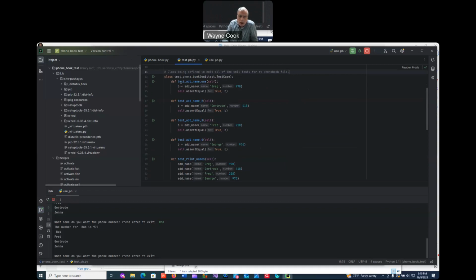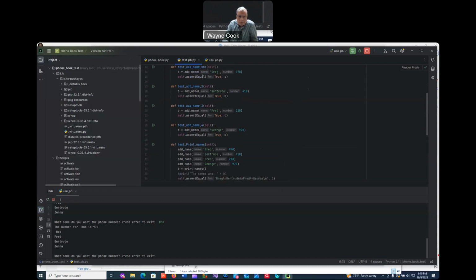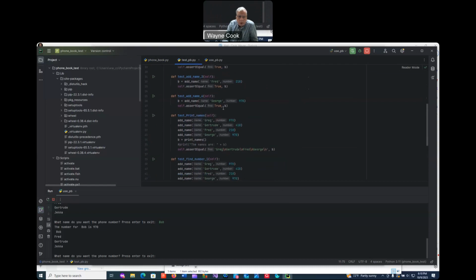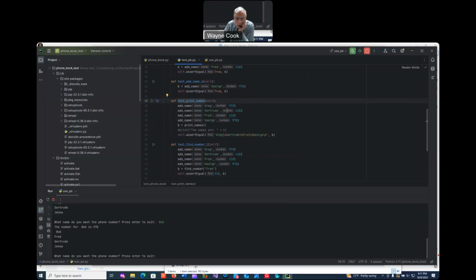And then I have each of the tests, which is a function. And notice it is test add, and then I can change the names. It has to start off with test. And notice I have add name 1, 2, 3, and 4 for add name. And then I have test print names, which then tests out the print names.